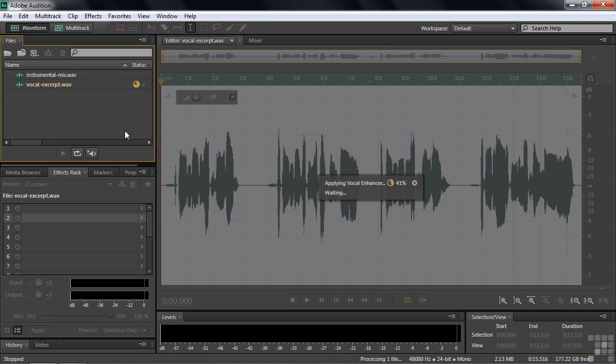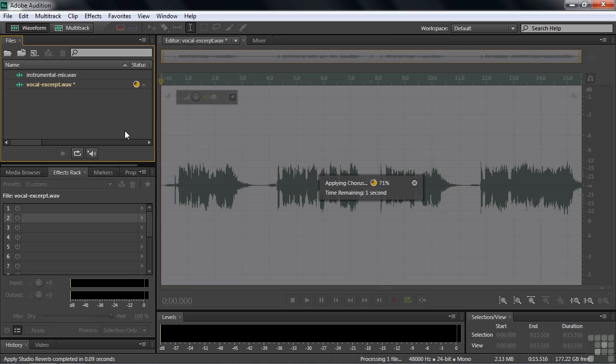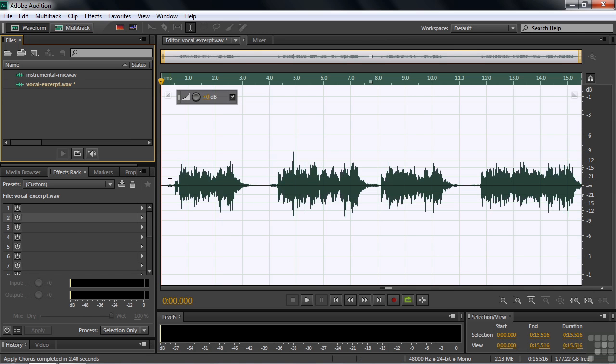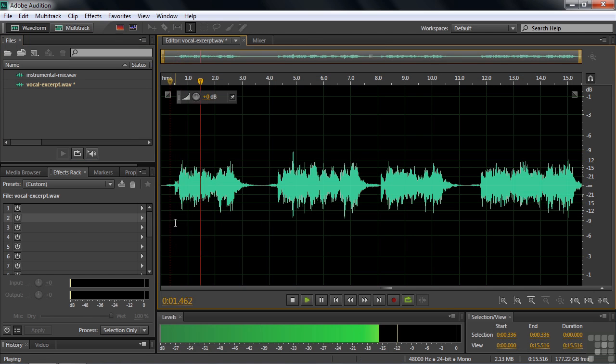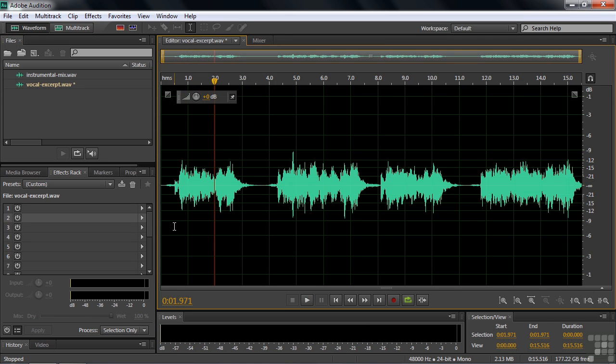Just like that, it applies 1, 2, 3 effects in this case, and it's done. And it creates this sound. And you have no options. You have no properties to change. It's just done. Whatever you selected and created in your preset, it's a one-click thing and you're done.